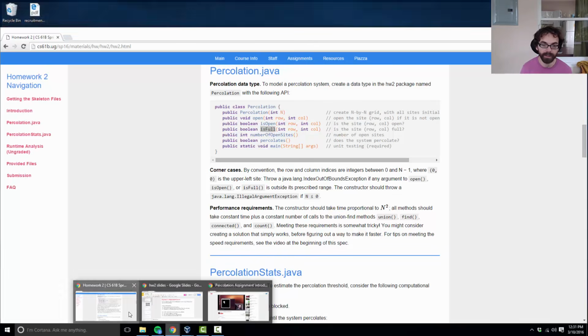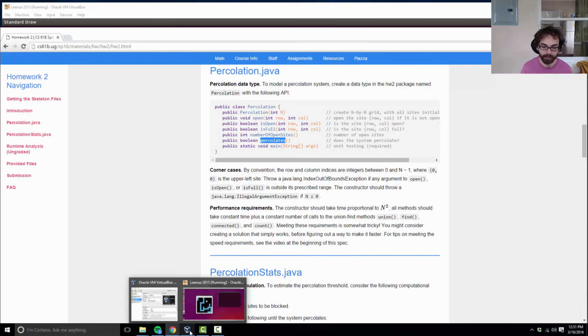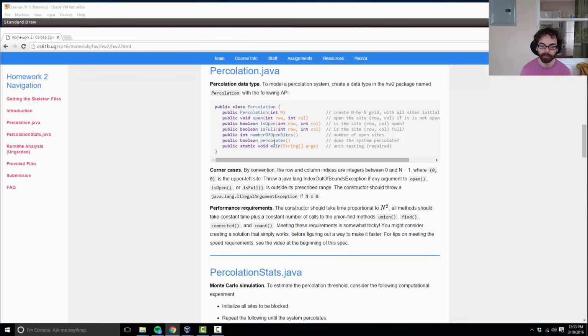And then you'll also have this handy little method, number of open sites, which will tell you how many sites are open. And then finally, the most interesting one is the percolates method, which tells you whether or not the system percolates. And that tells you whether or not there exists a path from the top to the bottom. Finally, there is a main method. Now, depending on where you're taking this class, you may or may not actually have to do this unit testing, so make sure you consult the spec at the institution at which you are taking this class.